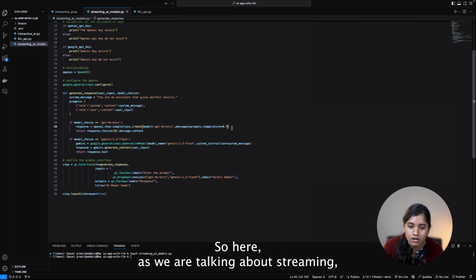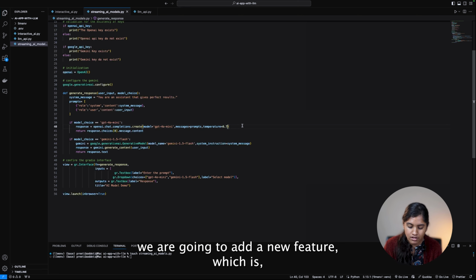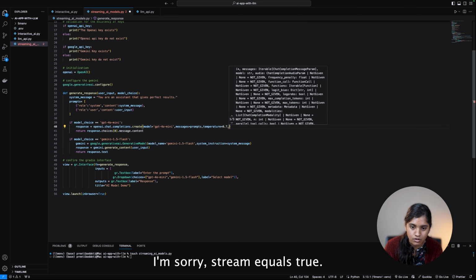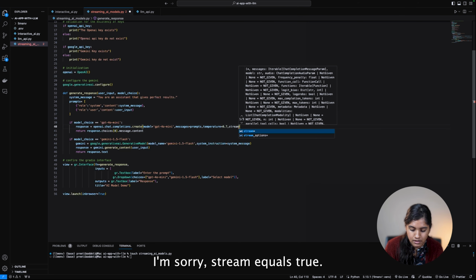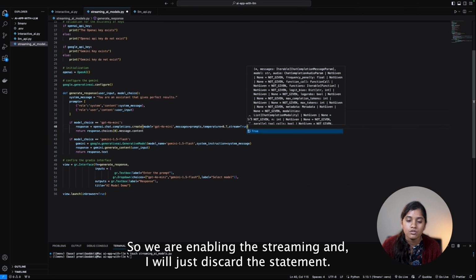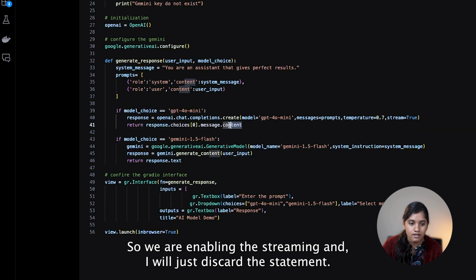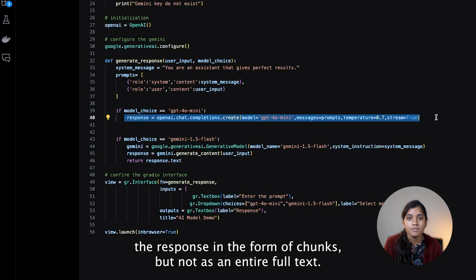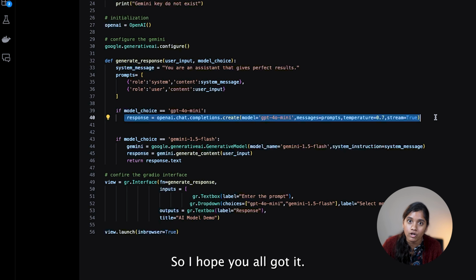So here, as we are talking about streaming, we are going to add a new feature, which is stream equals true. So we are enabling the streaming and I'll just discard the statement. What this entire line represents is that the API is generating the response in the form of chunks but not as an entire full text. So I hope you all got it.